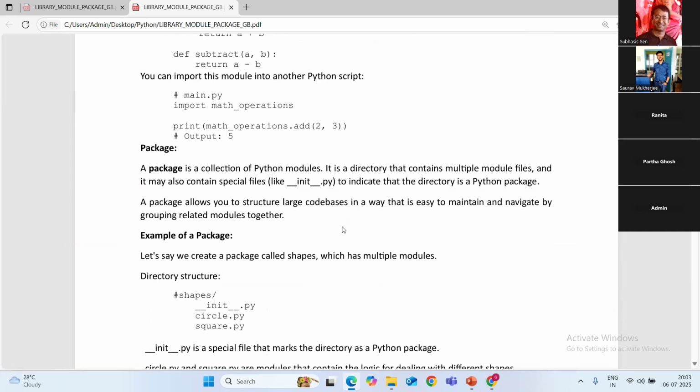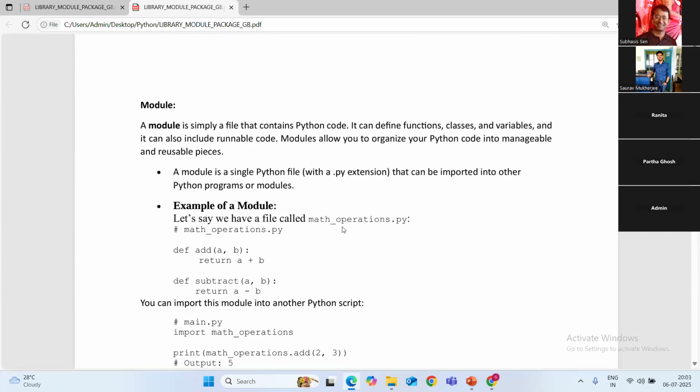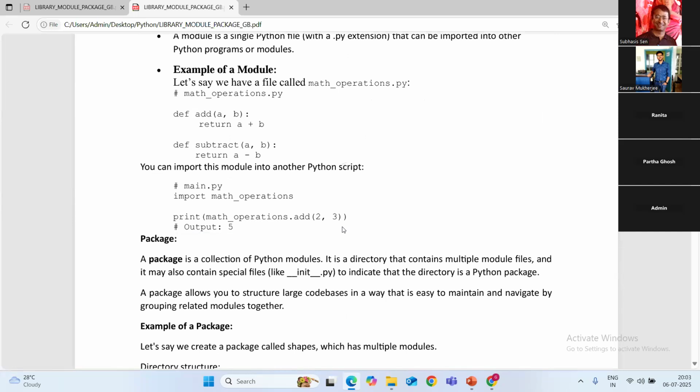Sir, one question. Tell me. Sir, you have written import math_operation, but you haven't given the extension .py. Is it not required? No. When it is created, it is created as a file, then the extension is .py. But when I write in the Python code, then I only give the name of the file. Okay, sir. Thank you.